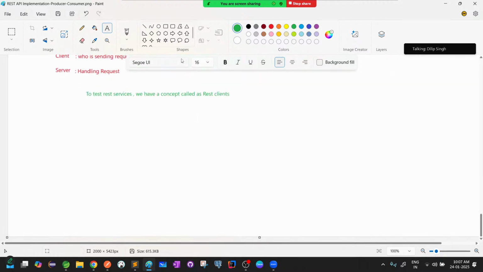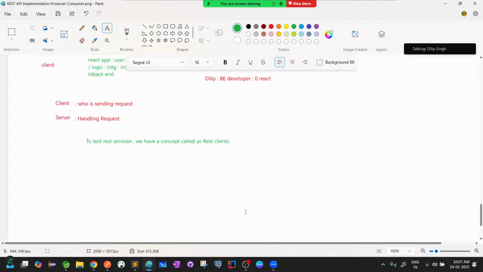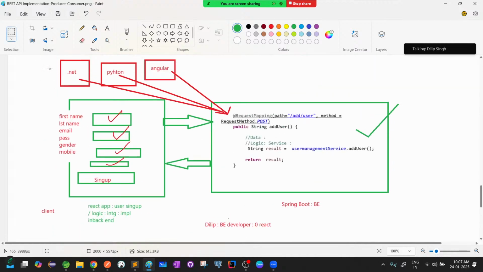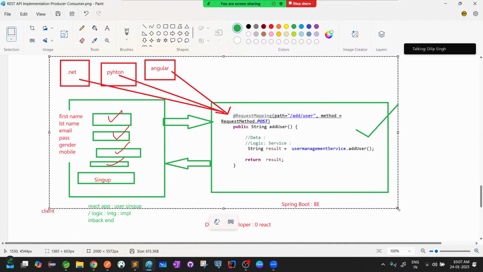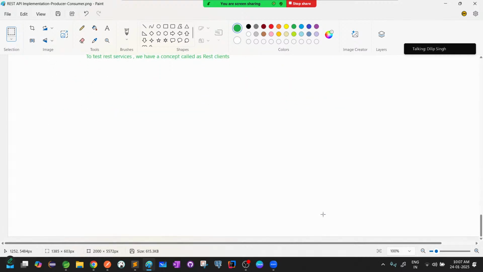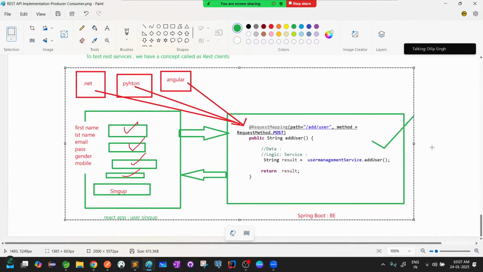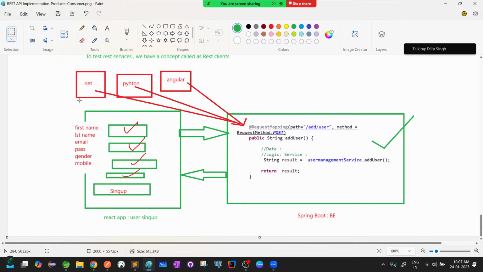What is the advantage of REST clients in this case? If you take this diagram again, as a backend developer, when I implemented my REST service, I don't know front end, I don't know all other things, who are going to call my REST services also. Simply I want to implement a REST service and it should work as expected based on the requirement.